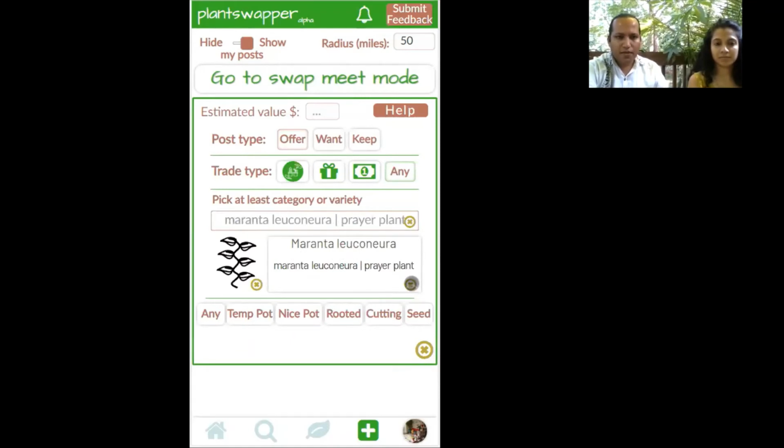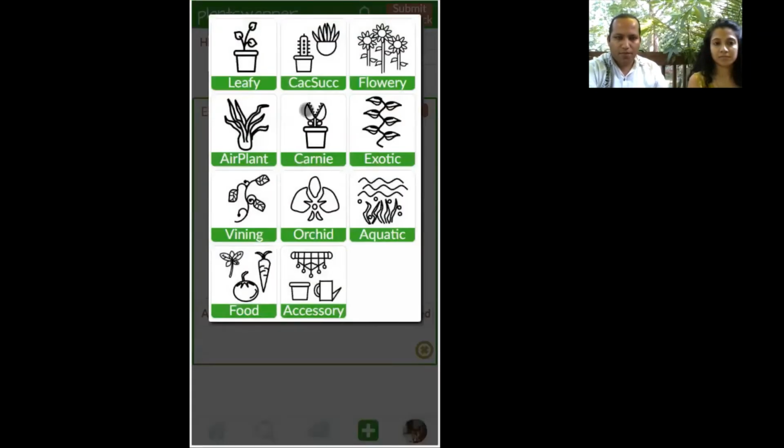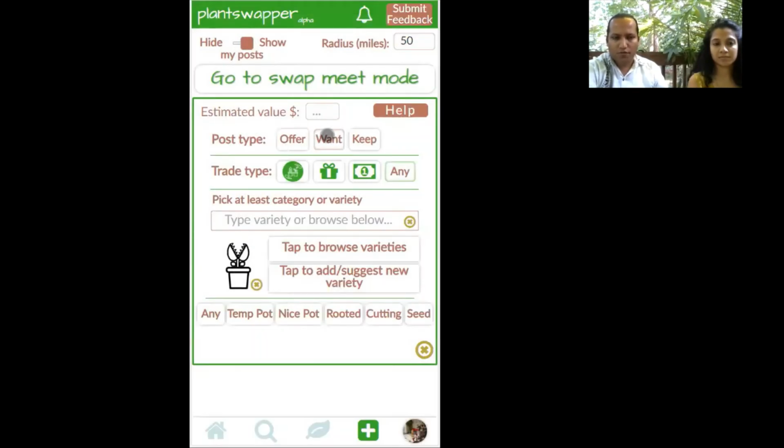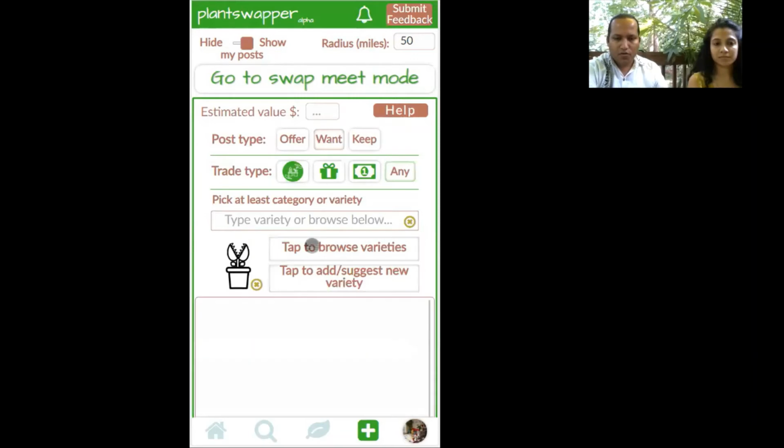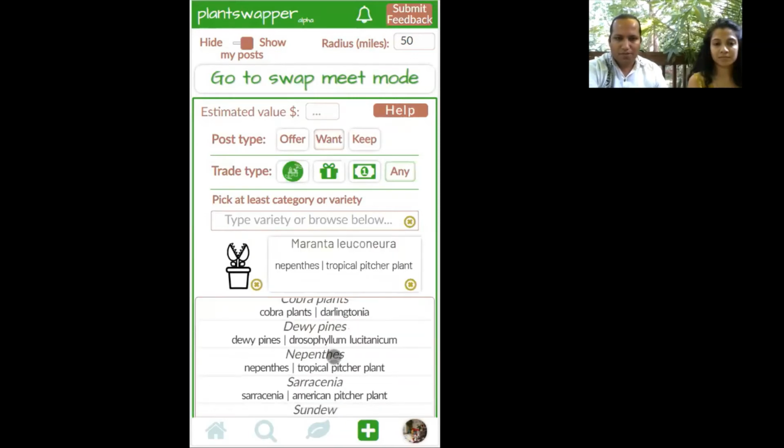But let's say you did not have a specific variety in mind. Then you can pick a category. Let's say a carnivorous plant. Let's say you want a carnivorous plant. And then you can go to browse, and you can browse the carnivorous plants, and you can pick the one that you want.